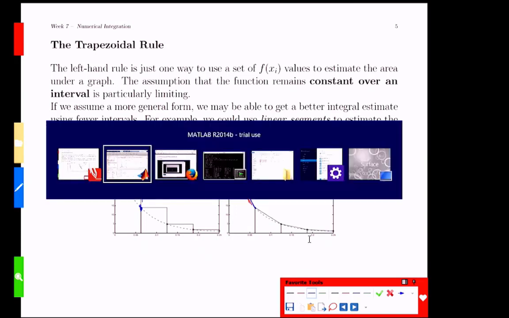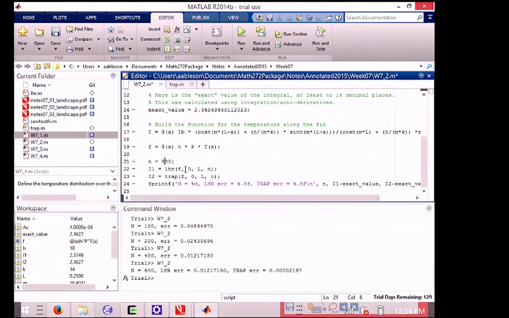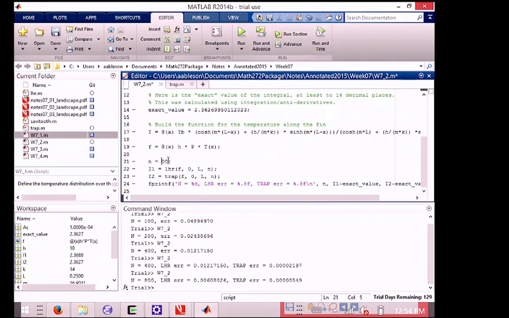And we can see that we get these are not even comparable errors. This is down to the second digit. This one's got 5 digits of accuracy right off the bat with this small number of intervals. And what's even better is we're going to boost the number of intervals here. We'll do a series of doublings again. 800, 1600, and we'll go to 3200.